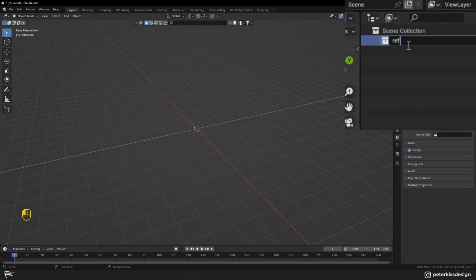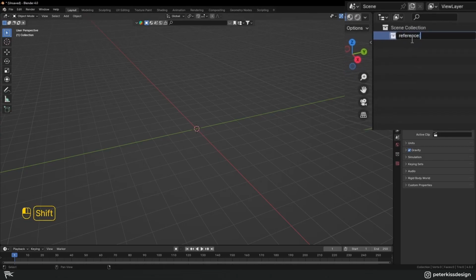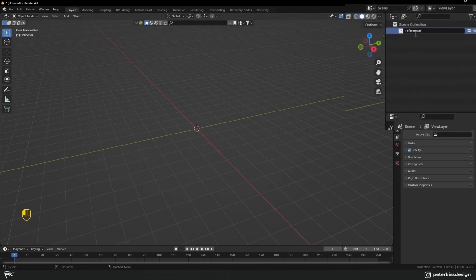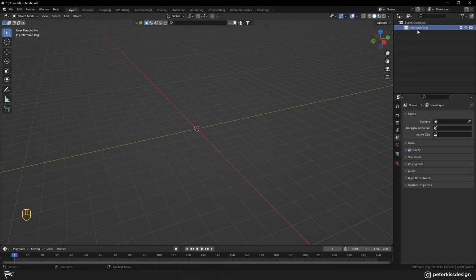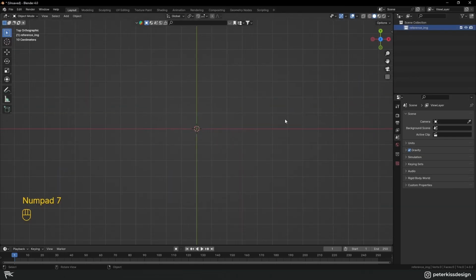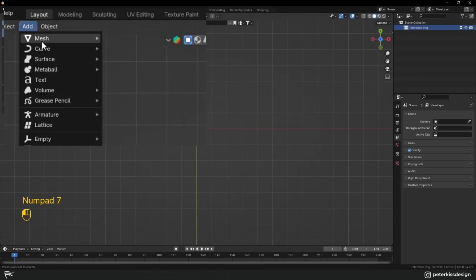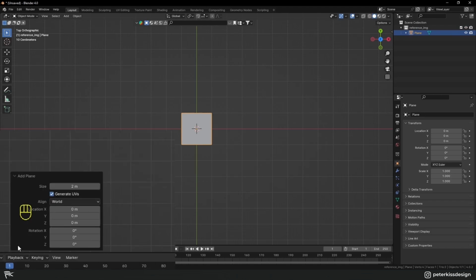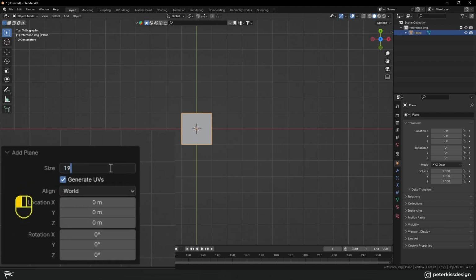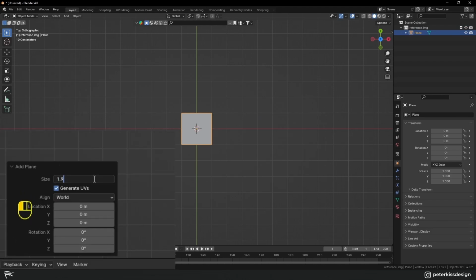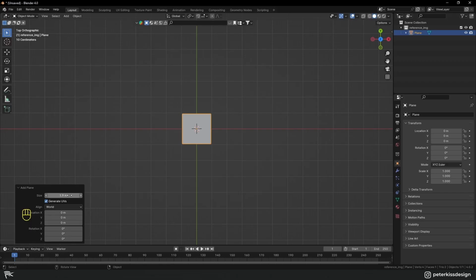Now go back to Blender, double click on the collection and rename it to reference images. Go to top view by pressing 7 and add a new plane. Change the dimension to 1.9 meters. This is the maximum width of these new cars. We will use this plane to scale our reference images.